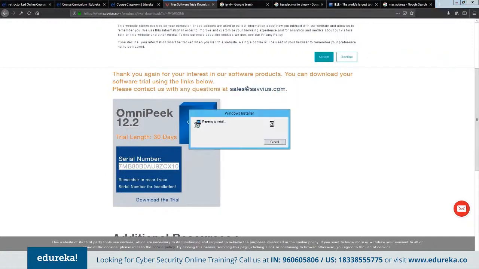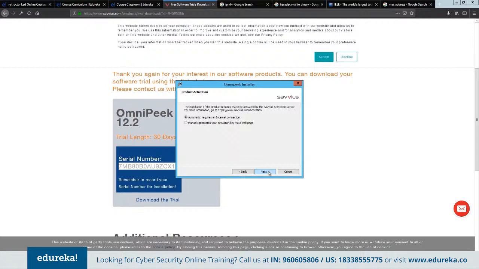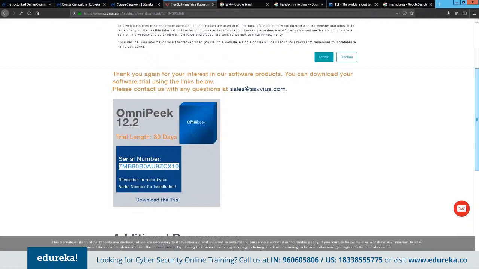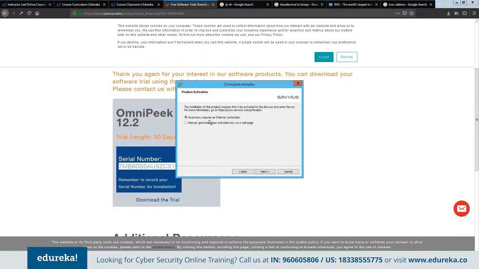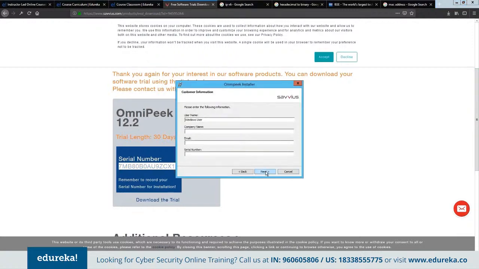I'm running the file which is downloaded. Next. It requires an internet connection. It is not accepting email. Instead, you can use the link which I gave. When you click on the link, it will also give you the serial number, which is a 30-day serial number you can use. It's automatic. When you click on automatic and click on next, here I need to put in my serial number and proceed with all the information.